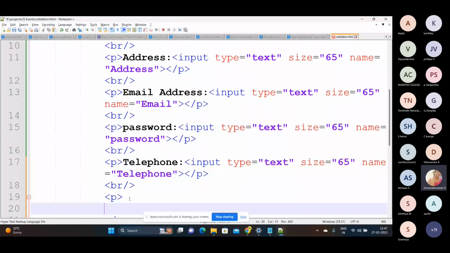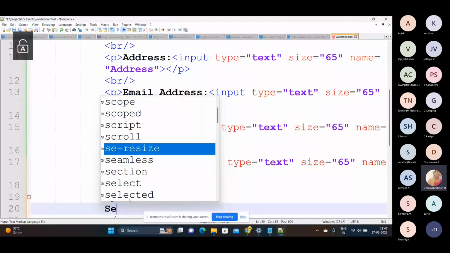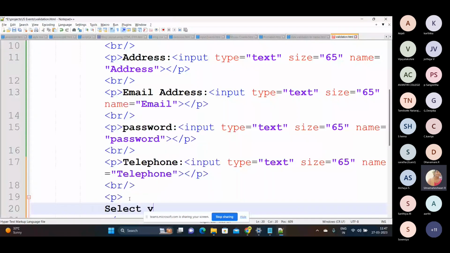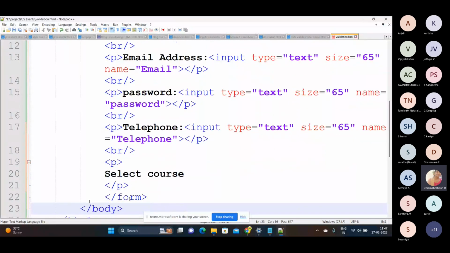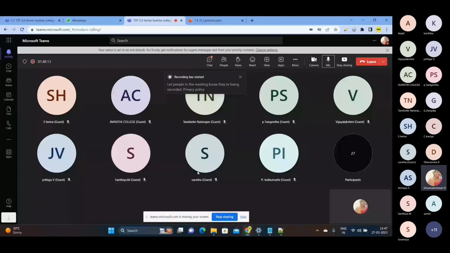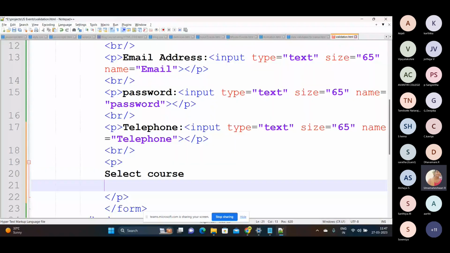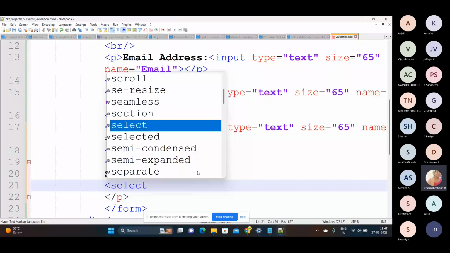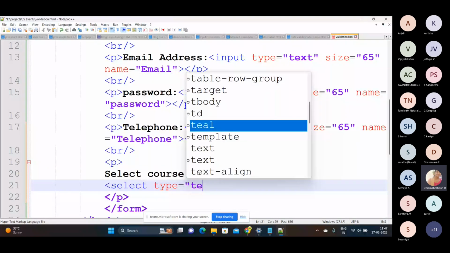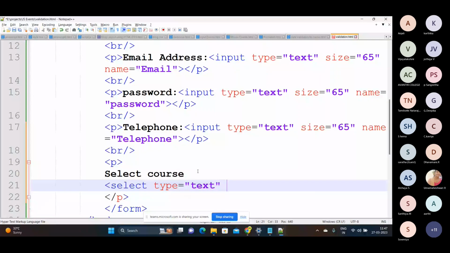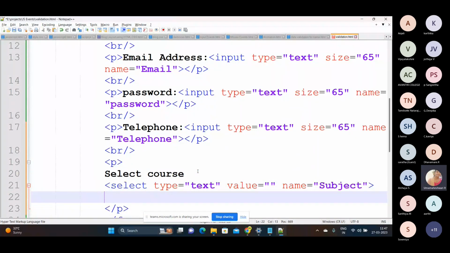Okay. Next paragraph. So here we need to select the course. So which course the student is going to take. Okay, for that I'm giving as select option, and then I need to type some text. Okay, so I'm just giving as text, and I need to get a value. So value field I'm just giving it as empty, and the name is, what is the course names? I'm just giving it as subject. Okay. Just close this select option.